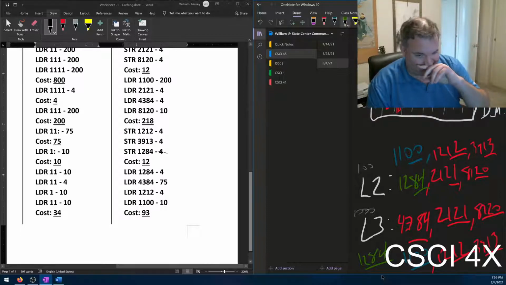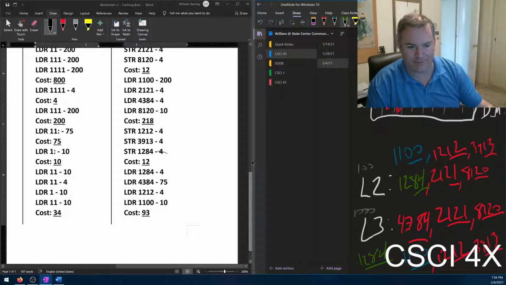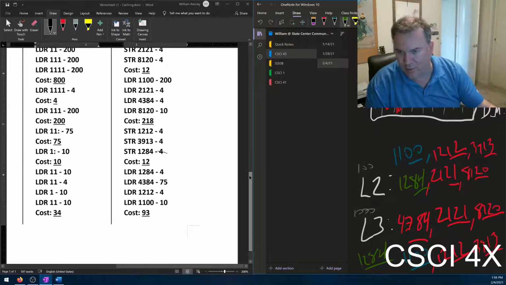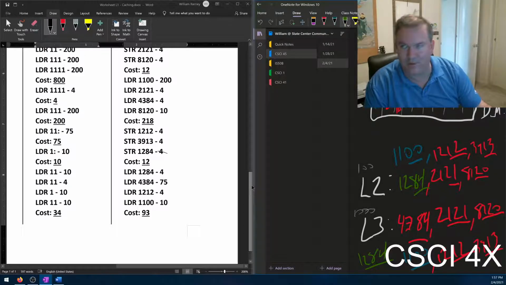Okay, so we're going to load 1284. Load 1284. And so that is an L1 cache hit. Load 4384. Not in here, not in here. L3 cache hit. 75 is correct. Load 1212. 1212 is L2, or L1. 1212 is in slot 2 of L1. Yeah, L1 cache hit. Cool.